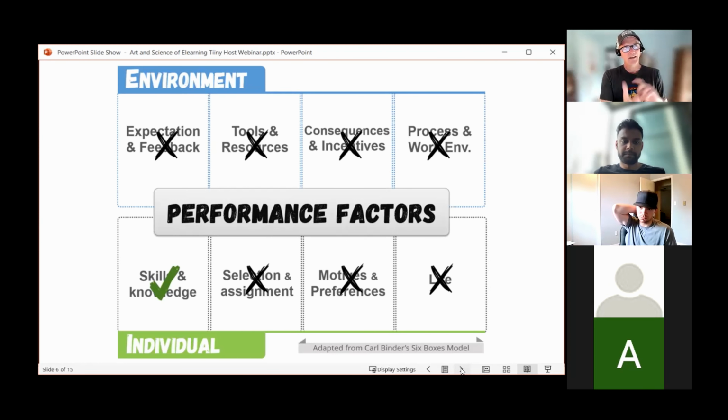So part of that discussion when you get these types of requests is confirming, hey, is this a skills and knowledge issue? Okay, we can proceed. If not, we may need to look at other things. So buy them better tools, change the process.